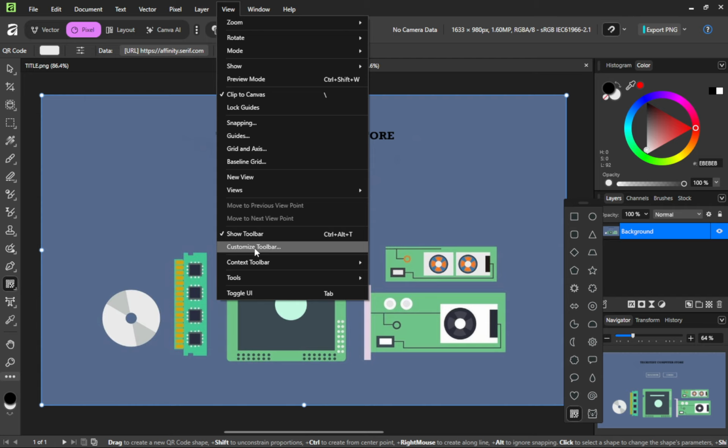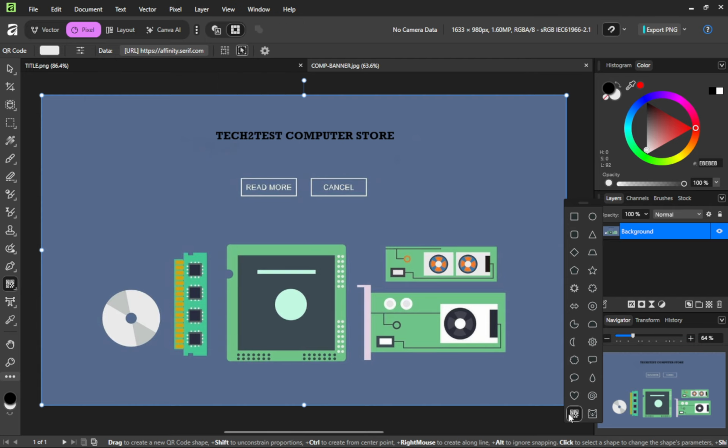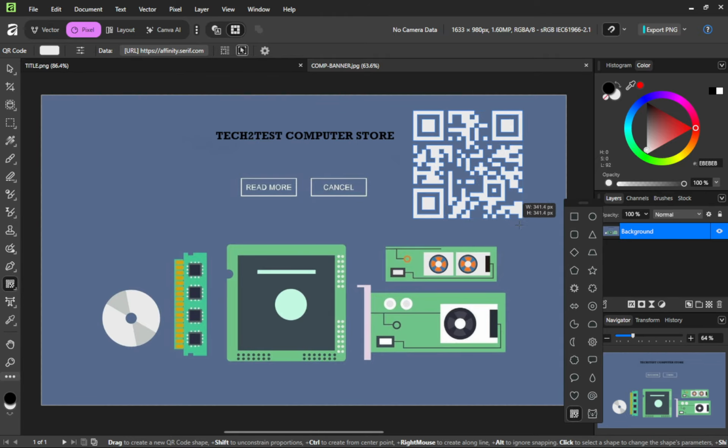Now draw the code. Click and drag on the canvas to place it at the size you need. Affinity creates a QR code as a shape layer, so it remains crisp and scalable. If the size isn't perfect, use the Move tool to resize or reposition it after you place it. The shape will stay perfectly square and sharp.